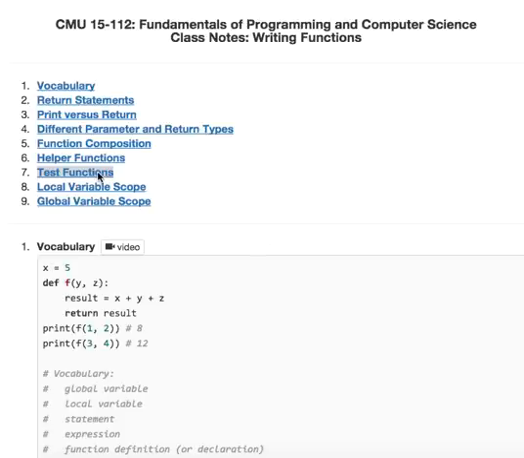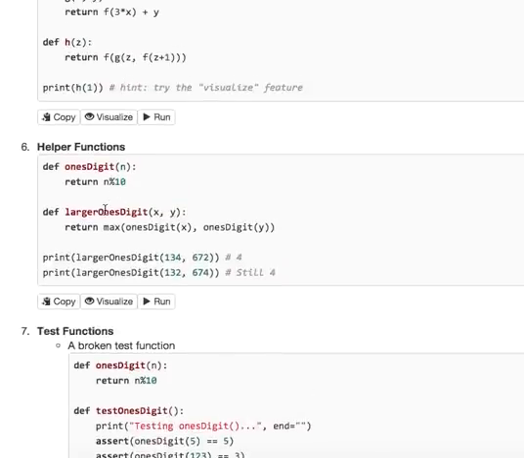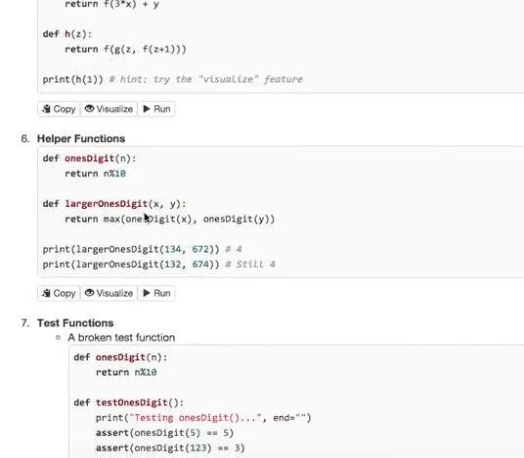Test functions. So we just saw helper functions, and we wrote this code right here for ones digit. And we used it to create the larger ones digit function, and it was wonderful. But in fact, there was a problem, and we'll see both the problem and why it was very good for us to have created a helper function.